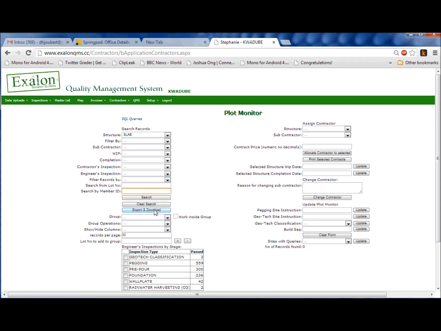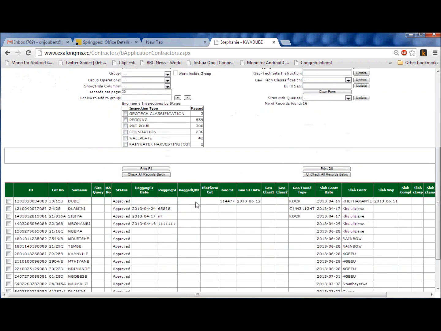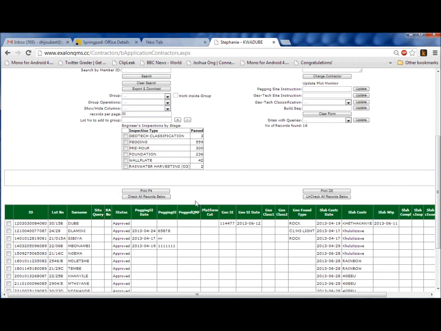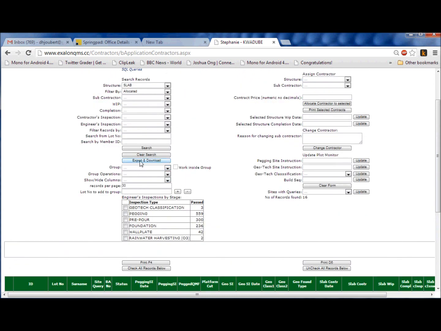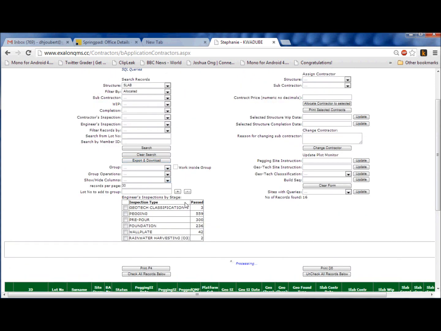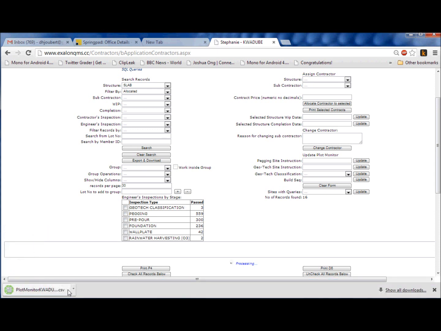You can also export and download the table. I'll show you. I'll do one for allocated. This is a new project, so there's not much allocated here. I'll do a search. Those are the records that have been allocated. Now I want to download them, so I'll say export and download, and there it is, and you can open it with a spreadsheet. Just remove that.